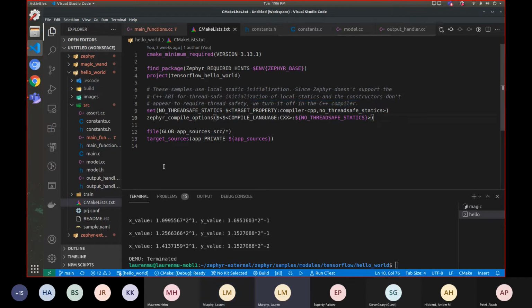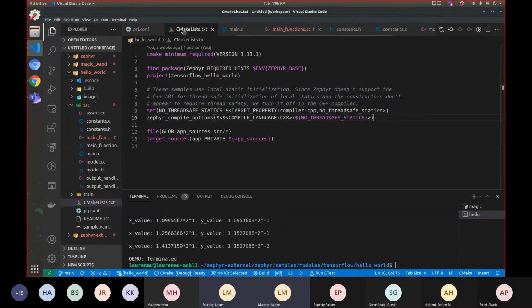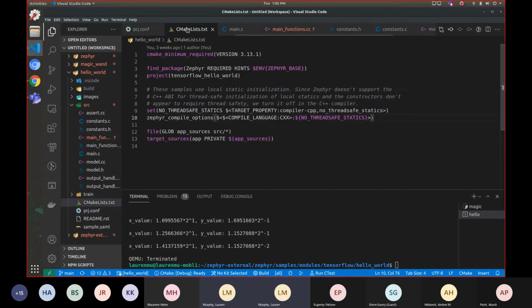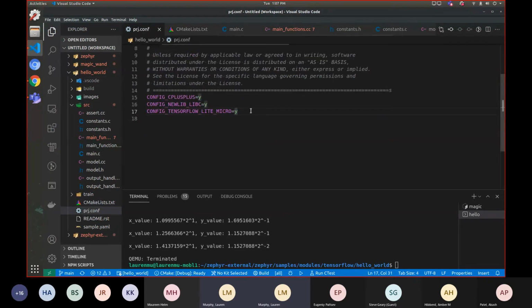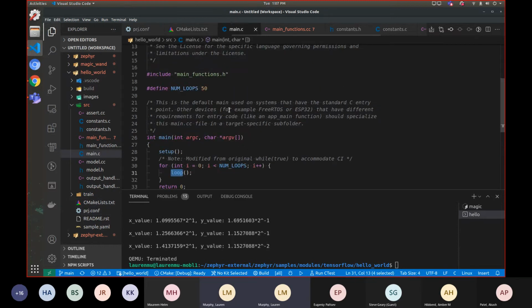So just these two files, project.conf and CMake list, will enable you to build a TensorFlow app. Pretty great compared to all the digging around in the file tree you might need to do with TensorFlow. Nothing but respect for them, but this is more of a Zephyr-centric model. So, all right, let's take a look at how the structure of the Hello World app works.